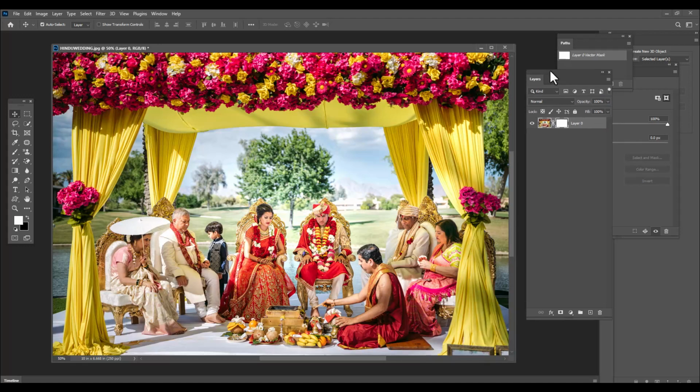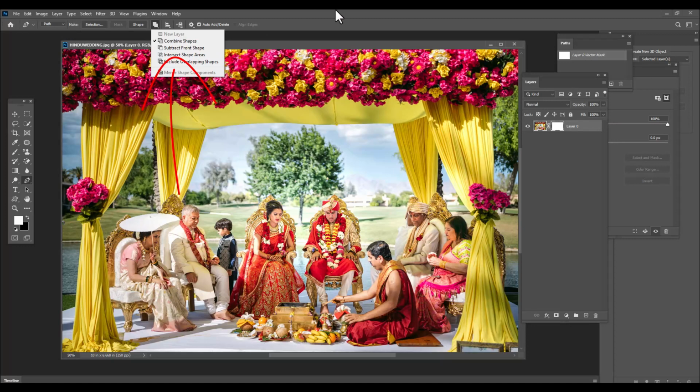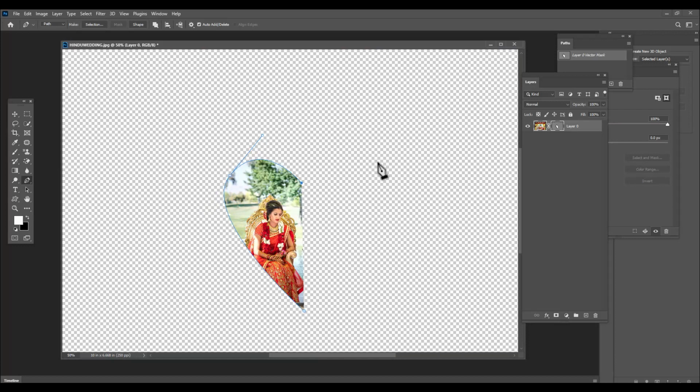Right, now we will keep the vector mask thumbnail active, and then we will select the pen tool and make sure that the option over here is path, and also make sure that the combine shapes option is turned on. Now we will create a simple heart shape around this couple, and just make sure that the vector mask thumbnail is highlighted and not the image thumbnail. So simply we have to create a shape like this.